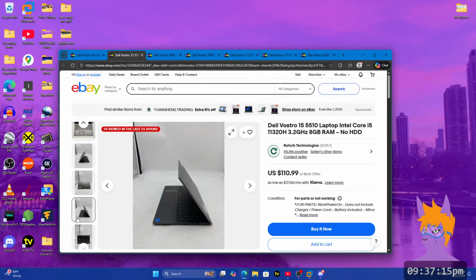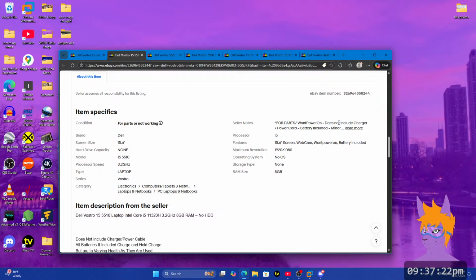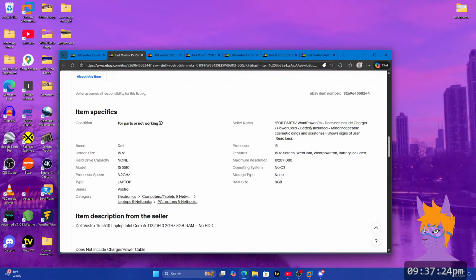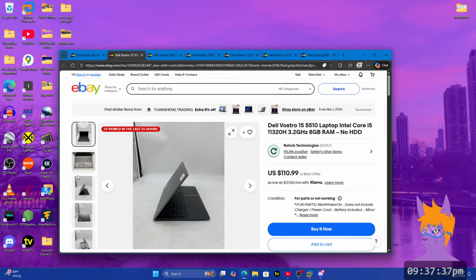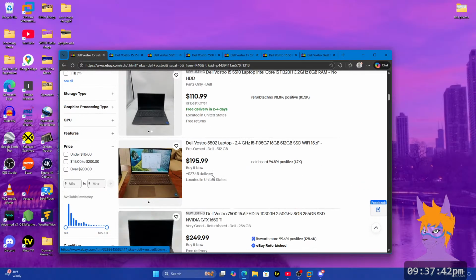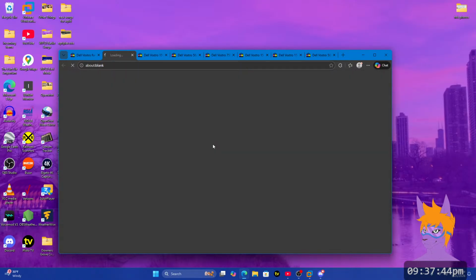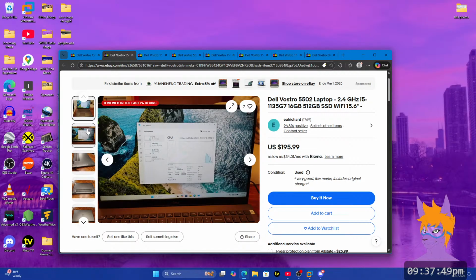Here's another 5510. This one actually looks in much better condition, but it says this is for parts and it does not power on. Of course, it does not include a charger or the power cable. So this thing could be repairable. You send it over to a technician, they could see what the issue is, and maybe they could fix it. But here's a 5502.